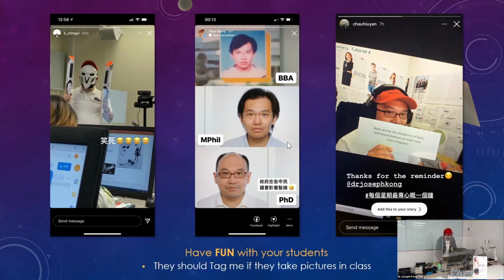Now, on the middle one, this is my own post about myself, telling my student not to study very hard. And on the right-hand side, this is some kind of old post. A student shared on their story, I don't know, maybe she is having a very boring week. Now, this is some kind of very interesting message that I've shown her in the lesson. Rules are for the obedience of fools and interpretations of smart men.